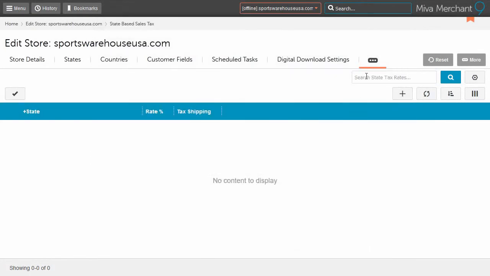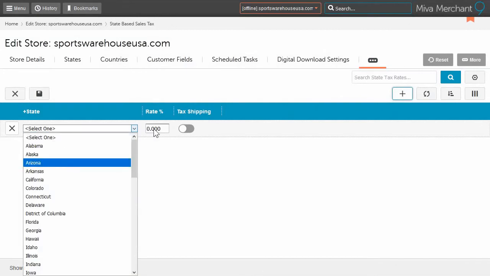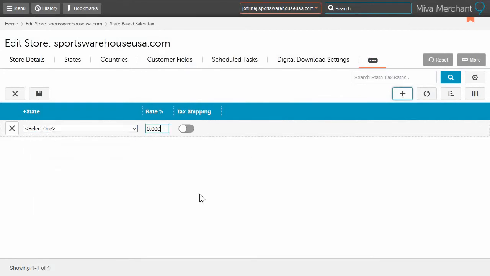Alright, so we're in the state-based sales tax here, and you're going to want to add your states and the tax rate and the shipping. If you need more complicated setup than that, there's also modules for that, but this is the basics here.